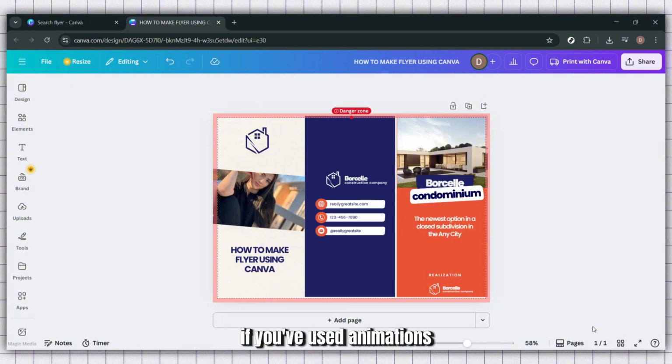If you've used animations, tap play or preview to see them in motion. Zoom out and check that the layout and text are readable at a glance. If not, tweak font sizes or contrast. Always test your flyer on a small screen, because most people will see it on their phone first.